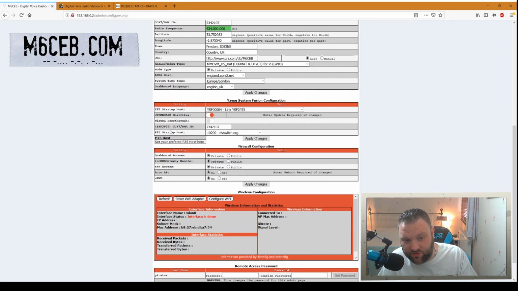So then once you've done that, you need to go to P25 startup host. So these are like the reflectors, if you will. So we'll try the parrot just so we can test it out. So once we've got that, we've put YSF to P25, we've put our DMR ID in there, and we're going to try the parrot, and we'll click apply changes. It'll do that reboot again.